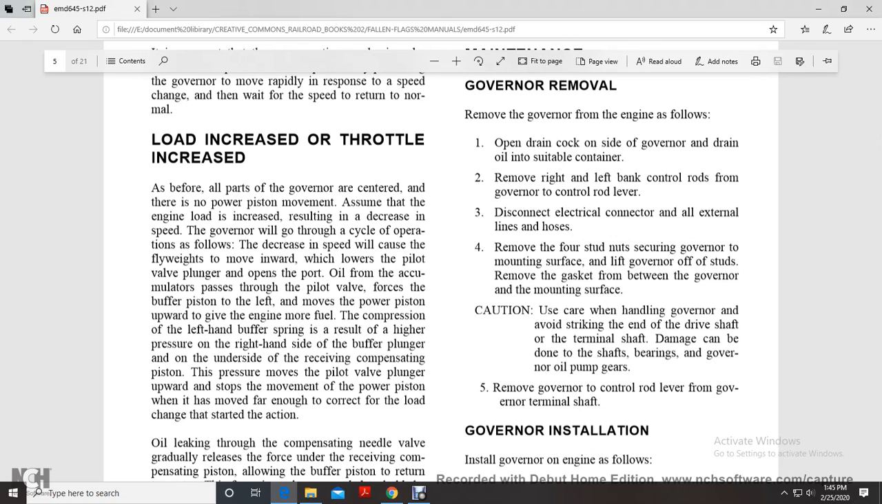But assume that the engine load is increased, resulting in a decrease of the speed. The governor will go through the cycle of operations as follows. The decrease in speed causes the flyweights to move inward, which lowers the pilot valve plunger and opens the ports. Oil from the accumulators passes through the pilot valve, forcing the buffer piston to the left and moving the power piston upward to give the engine more fuel.